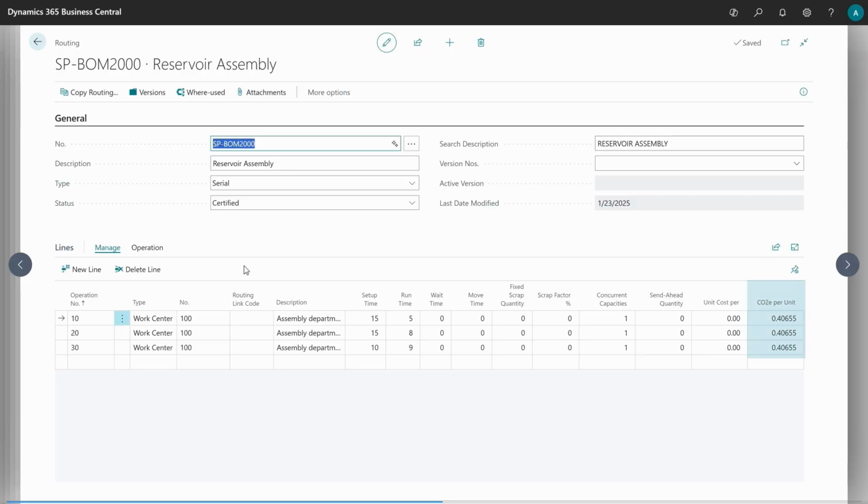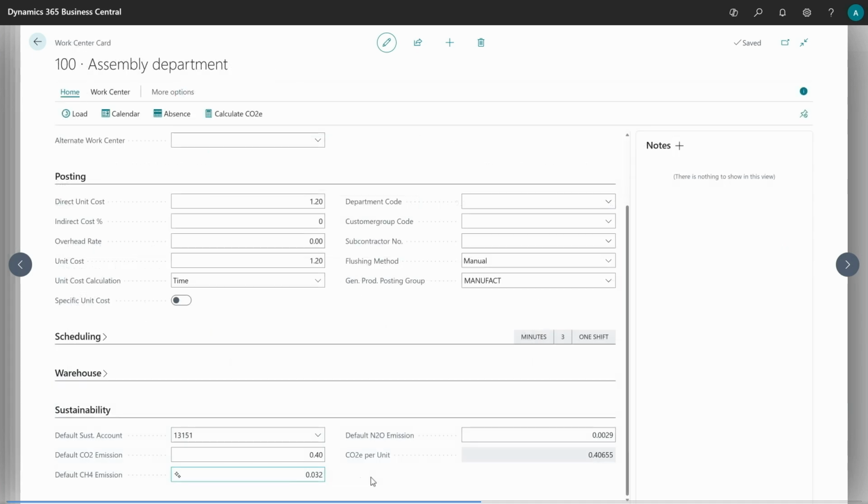If you open routing, you will find the same new field, carbon equivalent per unit, again from your work centers. I already showed how it looks in items, so let's look at what we have from work centers. If you open one of the work centers, you will find the sustainability fast tab. In this sustainability fast tab, you can find the default sustainability account and again 3 different emissions. You can enter all of them, and again you can run calculate CO2e to get the calculated equivalent for future usage.